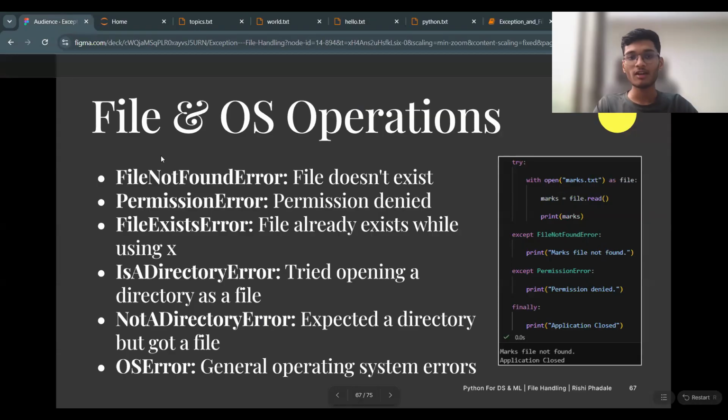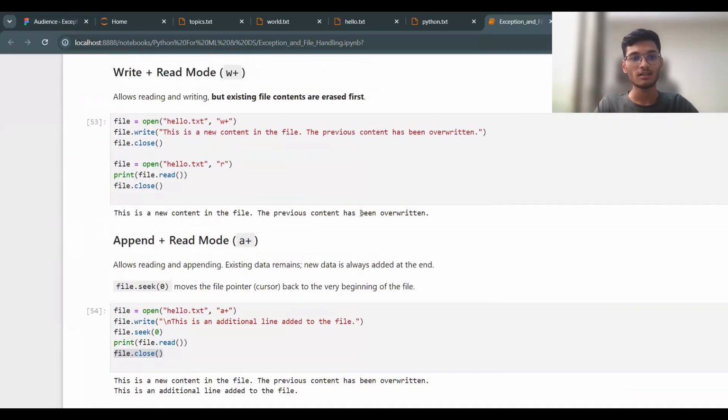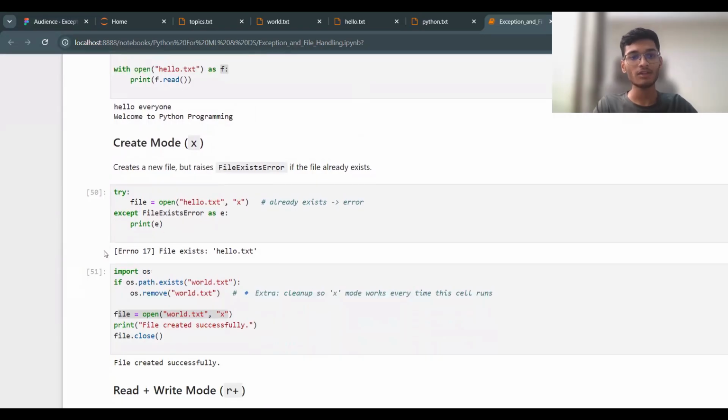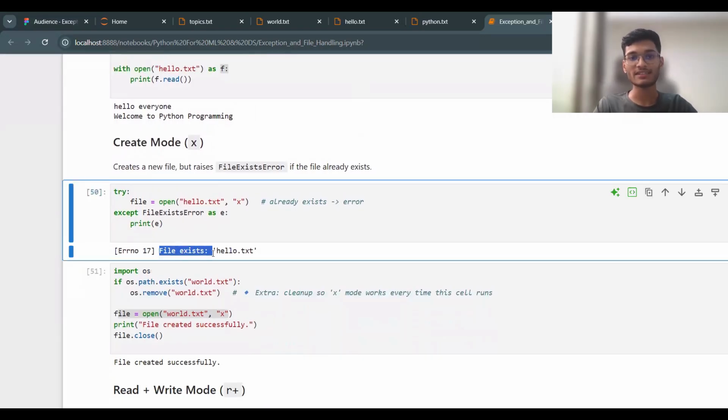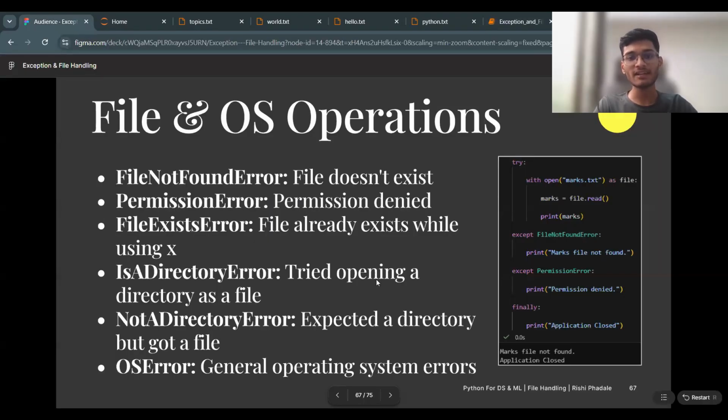So we know what is a file not found error. Then we know what is a permission error. File exist error we have already seen while implementing the X create mode. In this create mode, we have even a file exist error: hello.txt already exists and we are still going to create it, so it will give me the file exist error. Is a directory error, tried opening a directory as a file; this also we have seen. Not a directory error: it expected a directory but got a file, like this. And OS error, general operating system errors, whatever can happen. Like this, there are OS errors.